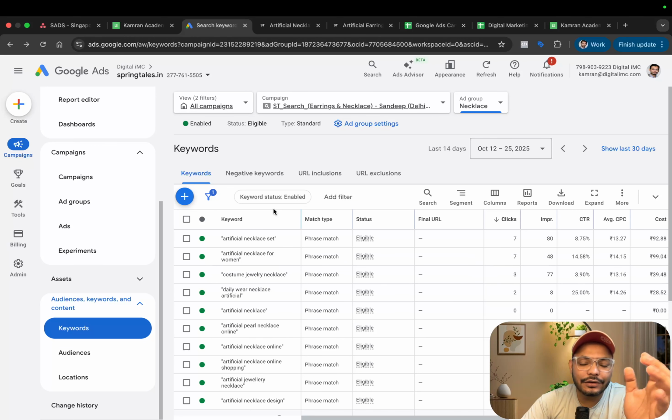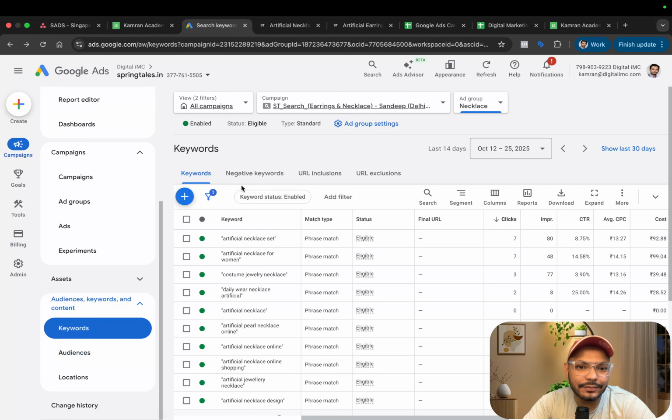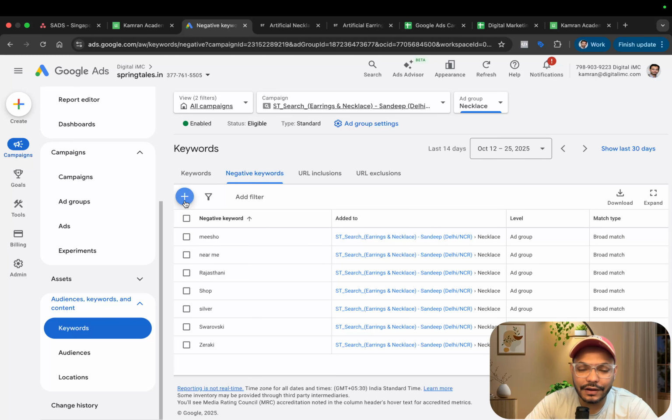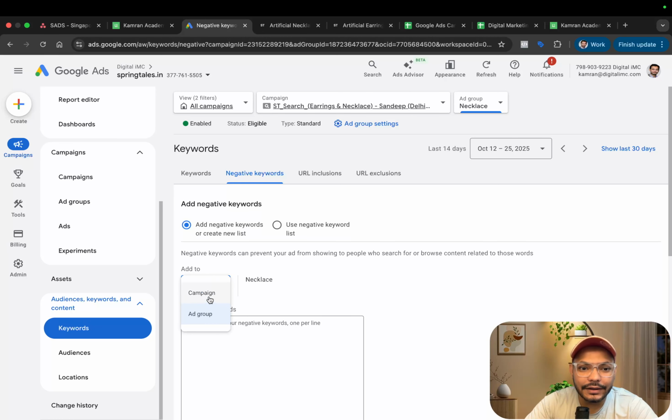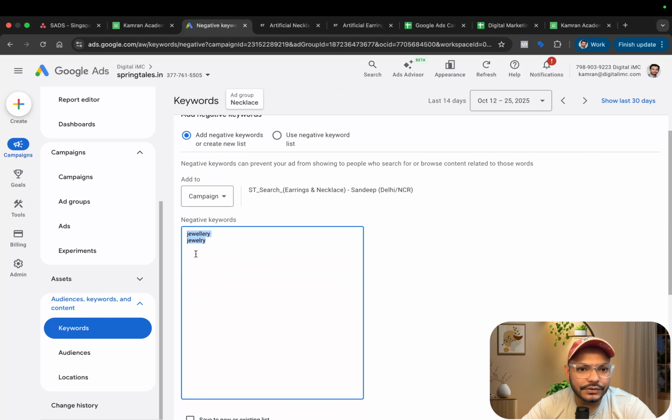So rather than changing all of these keywords from phrase to exact, what if I ask you to comment if you have anything in your mind, or what if I go to negative in the keywords tab only and add the term jewelry in negative? I know jewelry is the generic term for us, but I'm adding the word jewelry for the entire campaign in negative. Jewellery and jewelry. Two spellings are there, one British, second American.